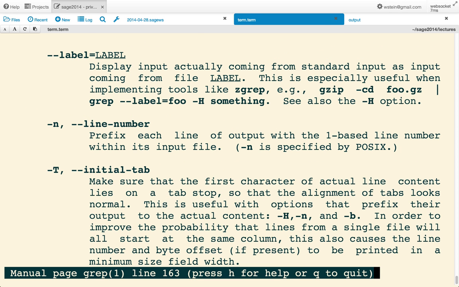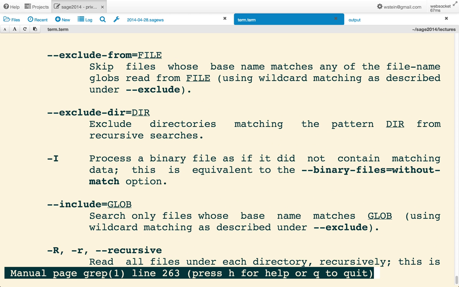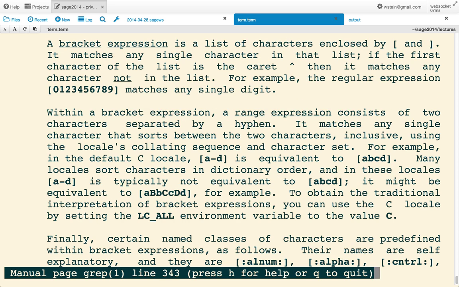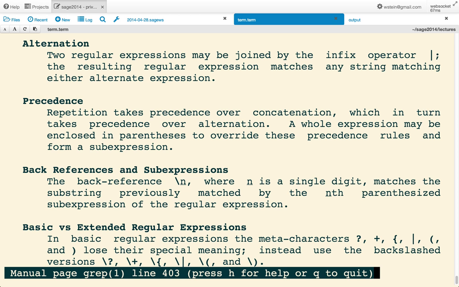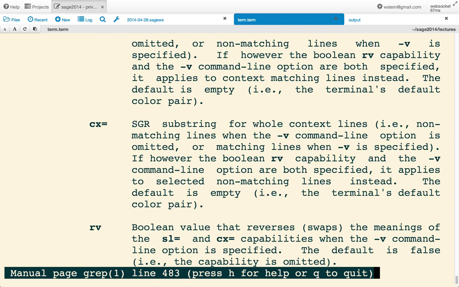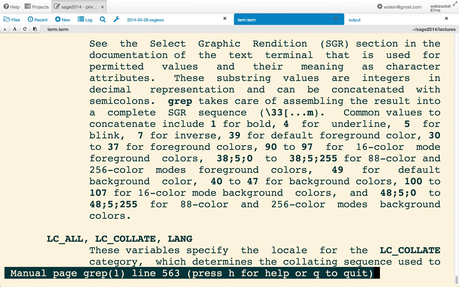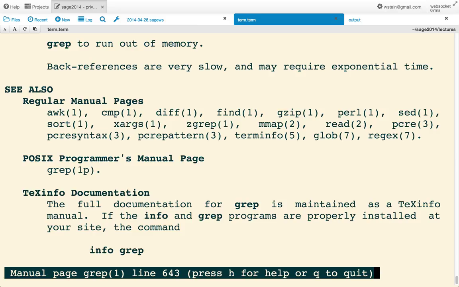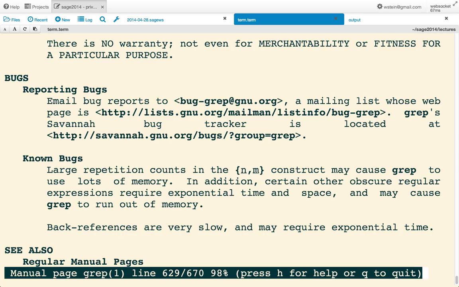If you want to find all the lines that don't contain something, it's just an option, dash v. You want it to be case insensitive, that's another option, dash i. You want it to print out extra stuff about the line number where it finds the match, that's dash n. And it just goes on and on and on. Holy crap. Okay. And then there's some C stuff at the bottom.